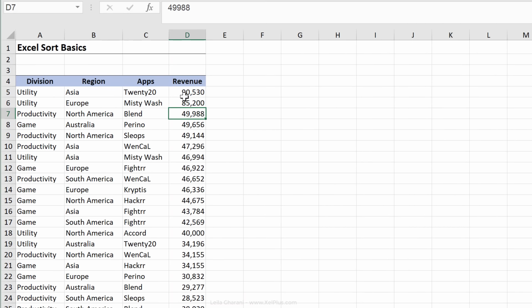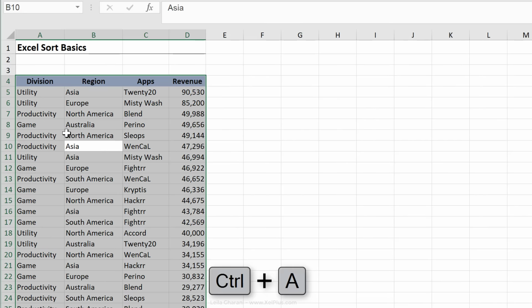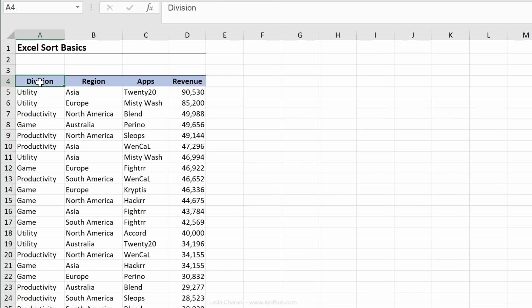Excel is smart enough to recognize that these other columns belong to this data set. And that's because they're right beside each other without any gaps in between. If I click anywhere inside this data set and press Ctrl A, I can see that all this data belongs together. So whenever I use the sort option on any of these, Excel is going to sort this entire data set. And it's also smart enough to recognize that this data set has a header as well, so it doesn't sort the header with it.